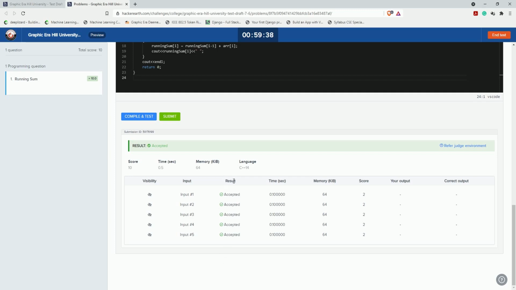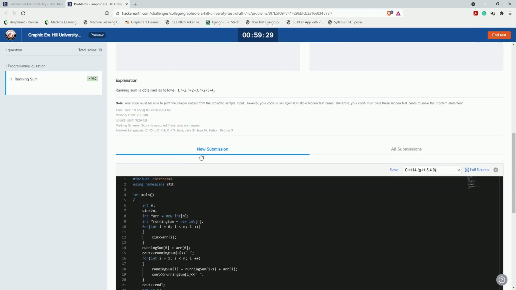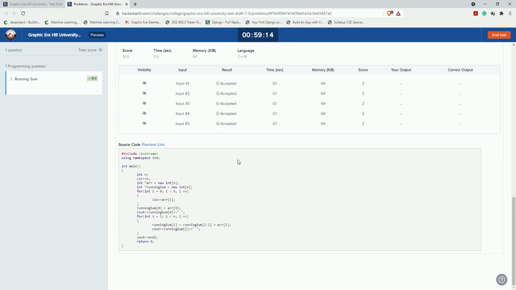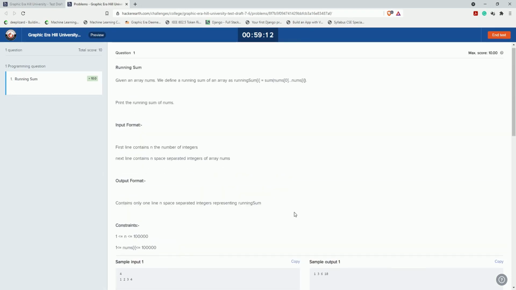If it is, then we have to reduce the limit. Now it is accepted here, and you can see that even on this big test case, it is taking only 0.1 second, right? And it is showing that it is accepted. So it means that the submission is accepted. And here the student can see what they have submitted. They can also check their code and do anything they want there.